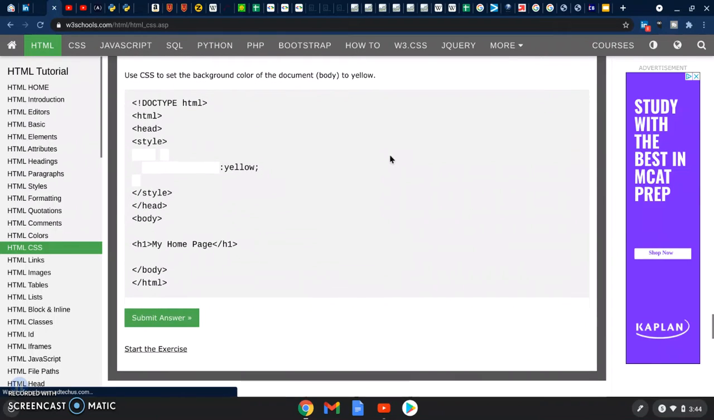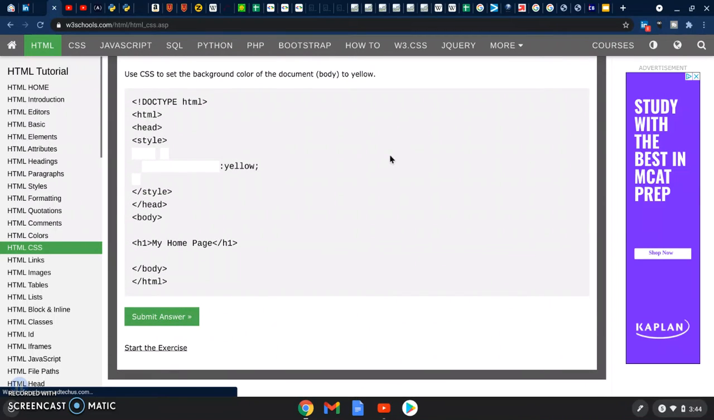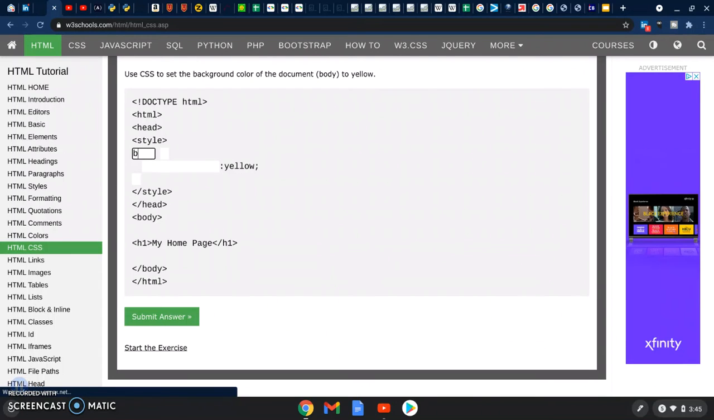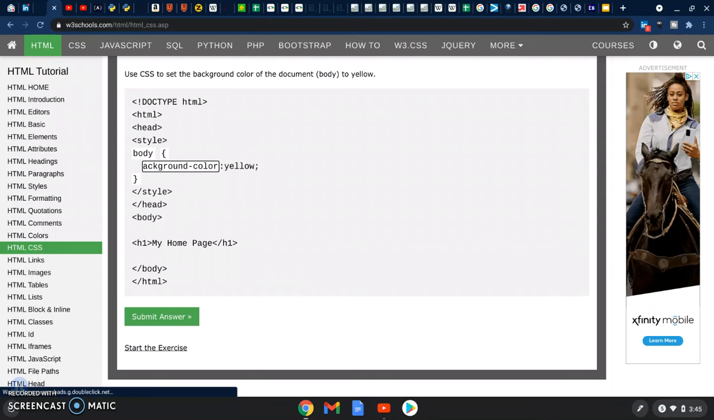The first one is use CSS to set the background color of the document, which is the body, right? So how do we want to do this? I think we're going to need body here as the part of the style that we're trying to impact. We need curly brackets on the inside and outside, and then we are affecting the background color, so it's going to be background dash color. I'm not sure I've done that right, but let's try that. I don't know if that's going to be right. Let's try to submit the answer and see.